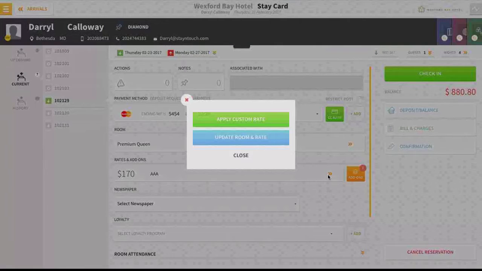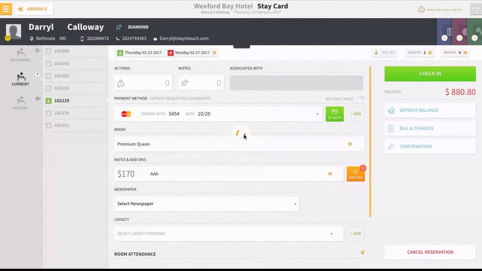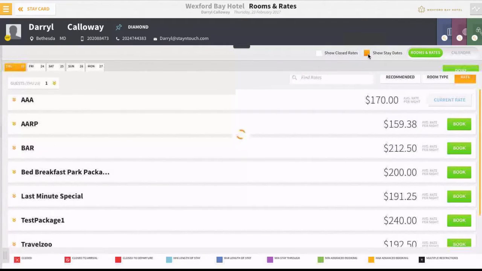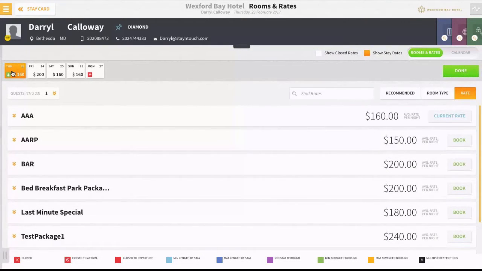If we go into update rate in room, it's going to take you to a screen that looks a lot like the process of making a reservation. You'll probably recognize the pull down, your different rates organized by rate type or room type. When we do that, if you notice the checkbox here where it says show stay dates, when we click on that, it's going to pop up a calendar on the left-hand side. And then from there, you can go through each individual day and apply a different rate type or rate code, I should say, for each one of those days.